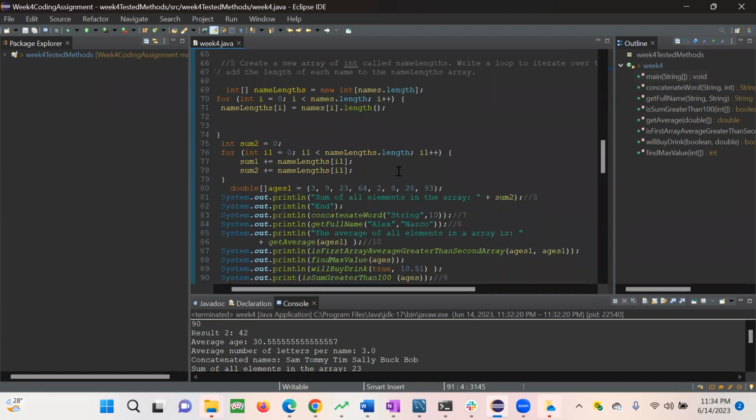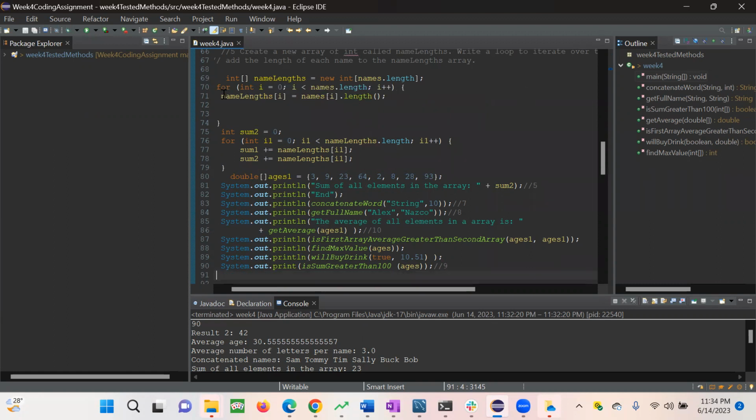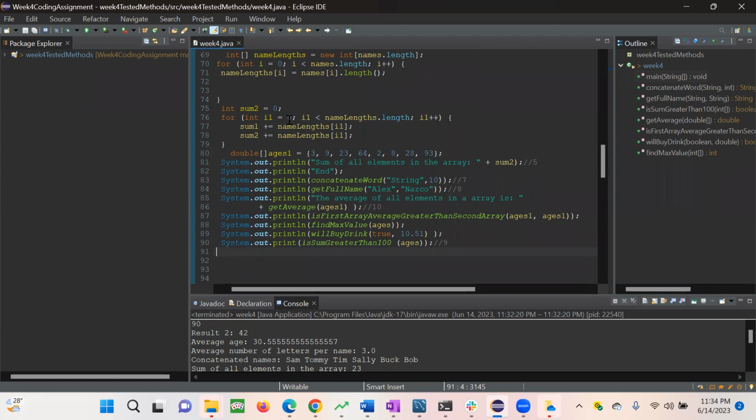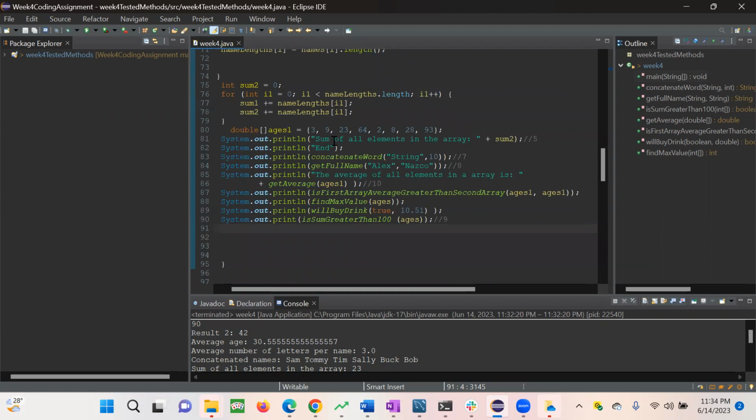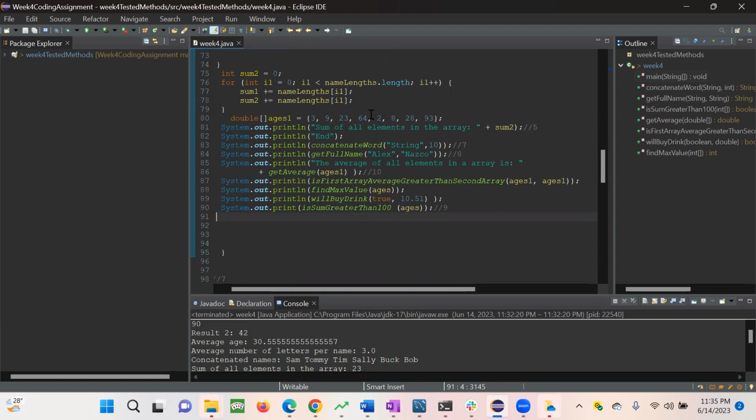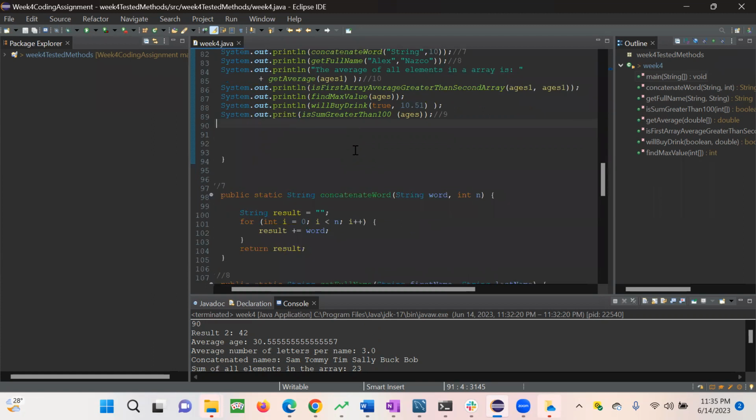For question number 5, we create a new array, in this case called number name length, and we store the values that we obtain by iterating through a for loop the name length. And for the next exercise, we iterate through the name length array using a for loop and add the values and print the result in the console as we see here.